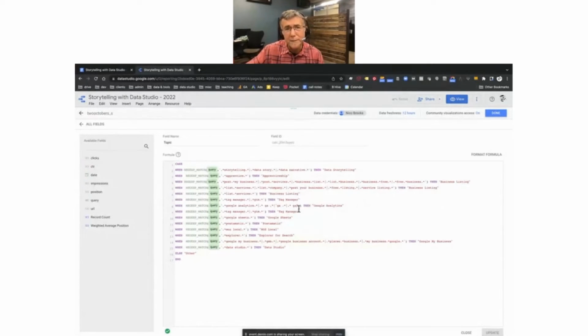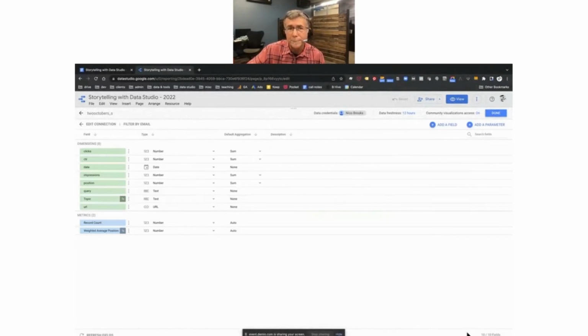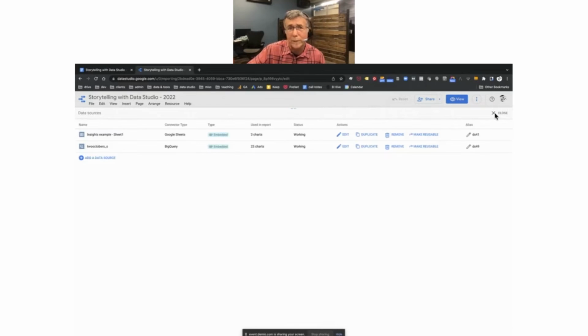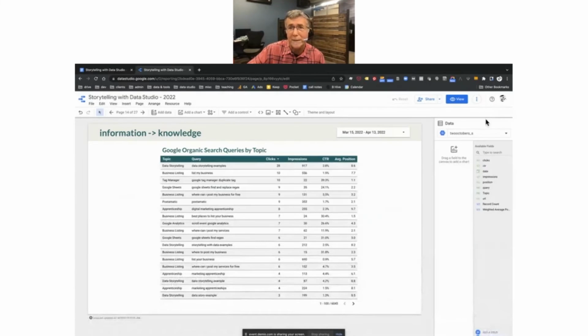I created this topic column that looks at individual keywords and matches words in the query, and then assigns it to a group. So we won't go into the exact how-to, but up here the example would be that if it has the word storytelling or data story or data narrative, then put it in the data storytelling group. And then I've got a bunch of other topic categories. Incredibly powerful, and you're going to see what that has allowed me to do here.